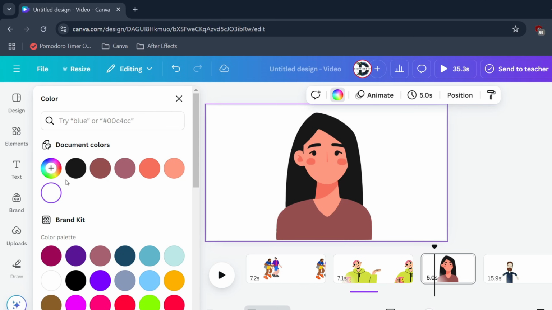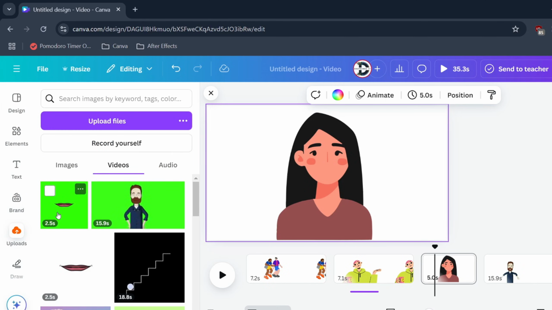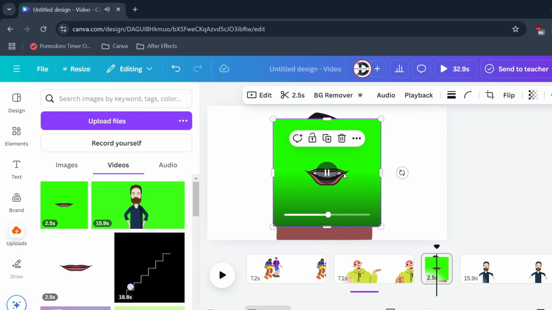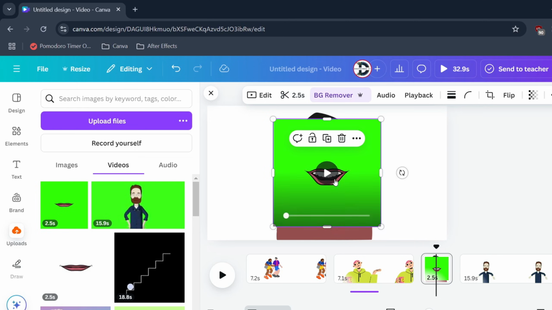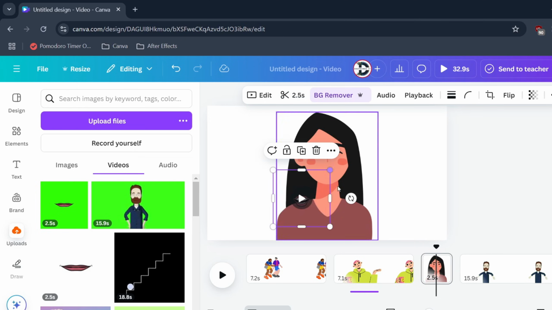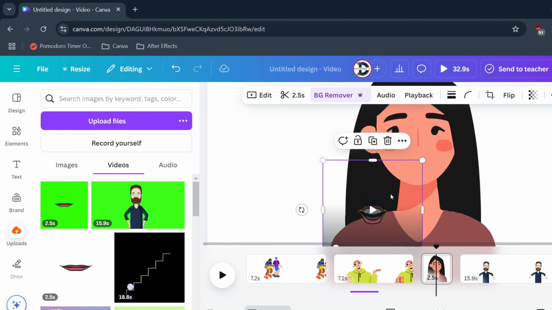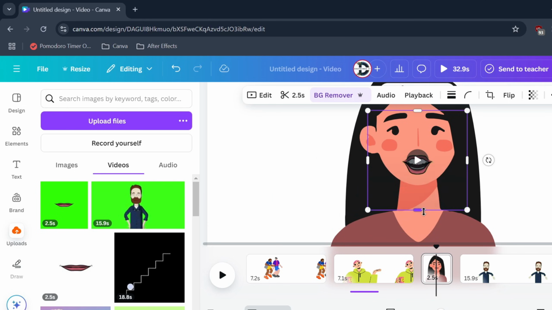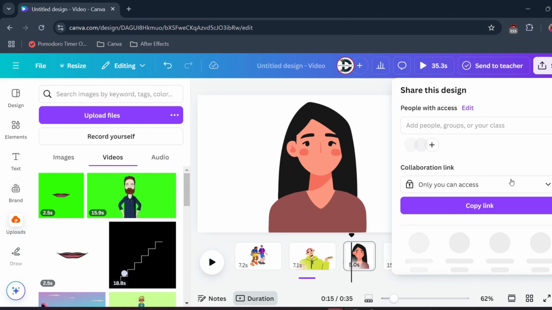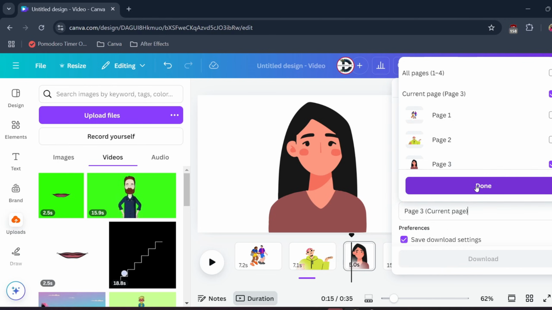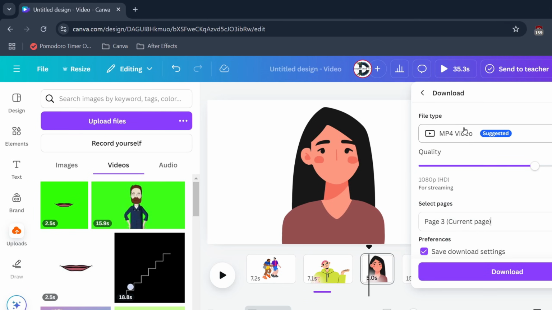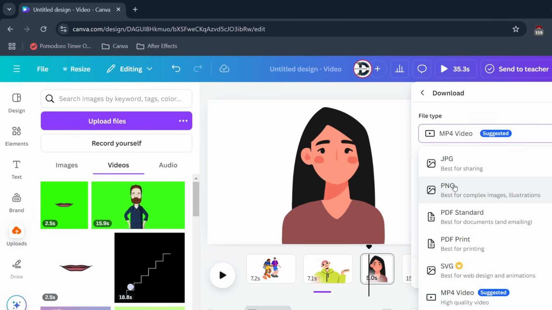It's time to bring our mouth animation to our design. Click on Remove Background to remove background. Now adjust the position of the mouth. As you noticed, it requires a Canva Pro account. So let me show you another free way to remove video background. Let me remove the mouth and download this file in PNG or MP4 format. For now, I will download in PNG format.